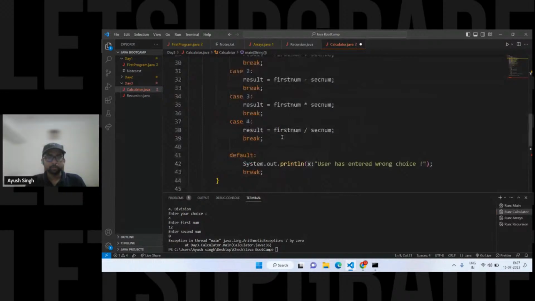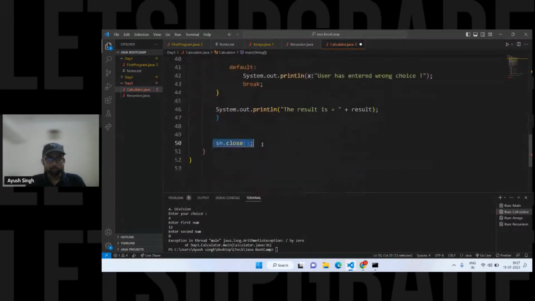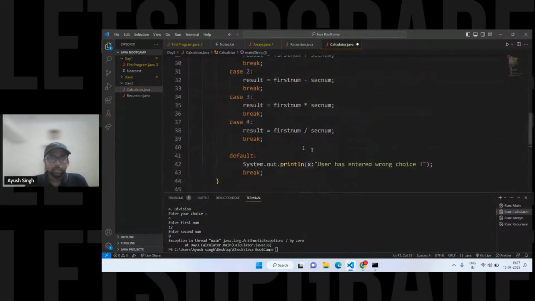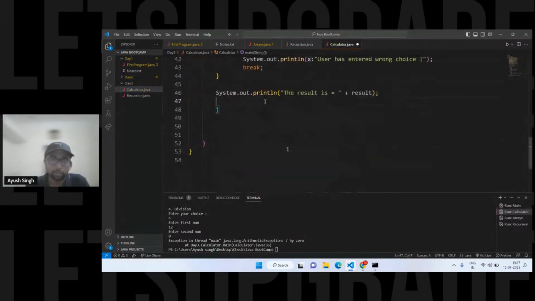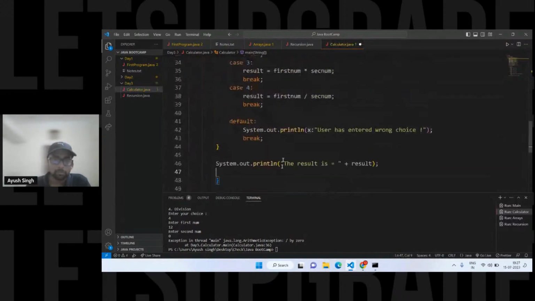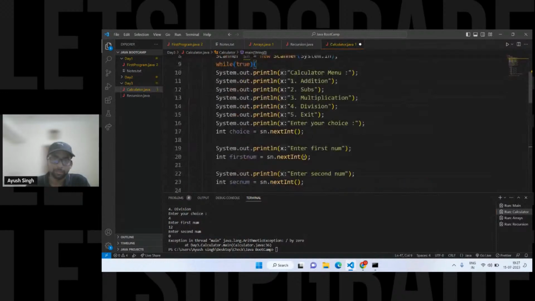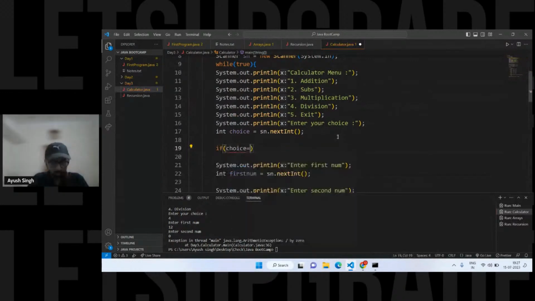Not right. This is the while loop, and okay, but scanner, okay, let it be, right? Otherwise scanner is going to close and this will not take the input. Let it be. So first thing is you have to check if the exit, right? If you have the exit statement. So the first thing after the choice only, we have to make a condition. We have to compare choice is equals to 5.